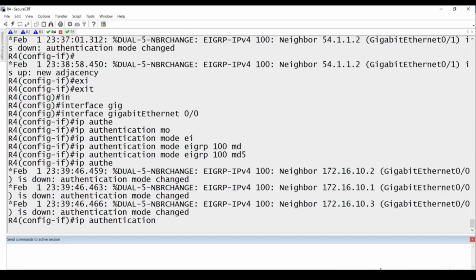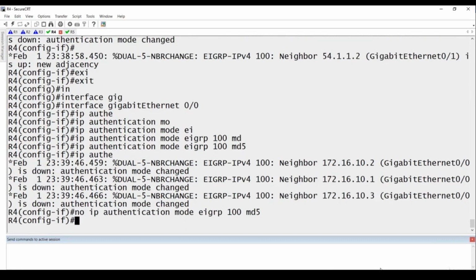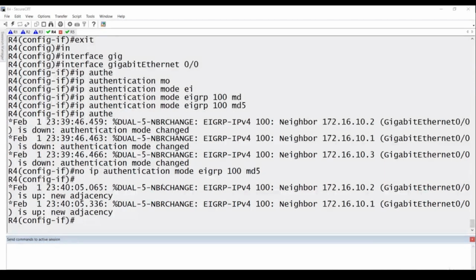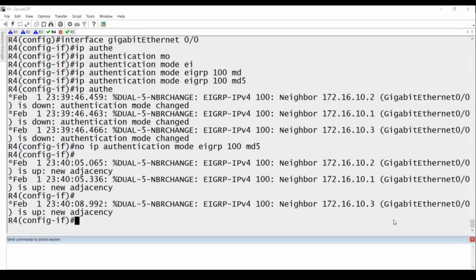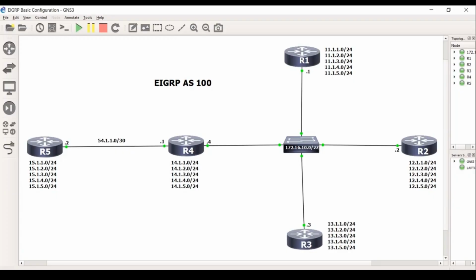But what we can do is we can just undo what we did, and it will form again. Let's just say no. As you can see, it is forming the neighbor relationship. So that is how you configure EIGRP authentication. That's all about it. Thanks for watching.